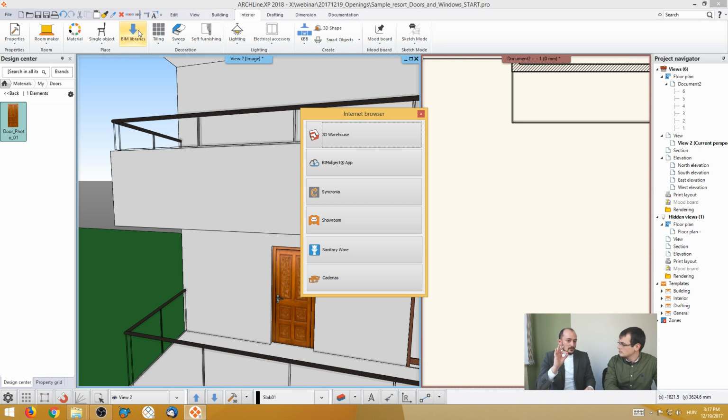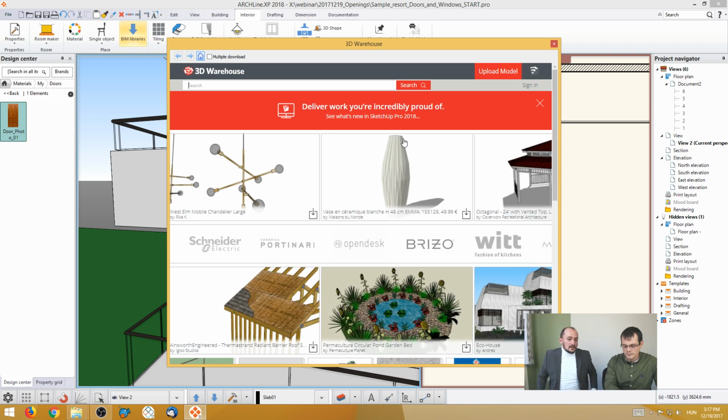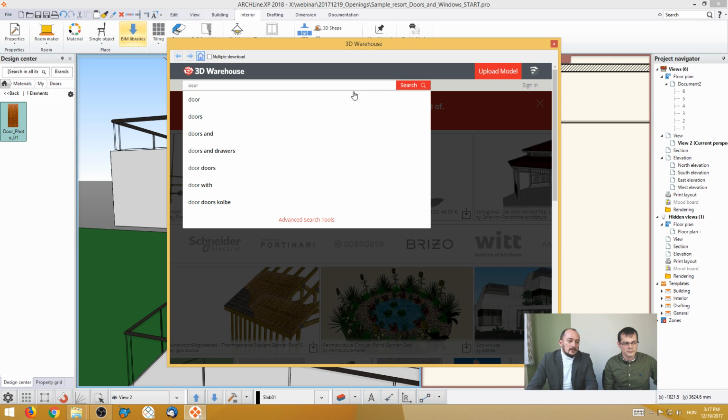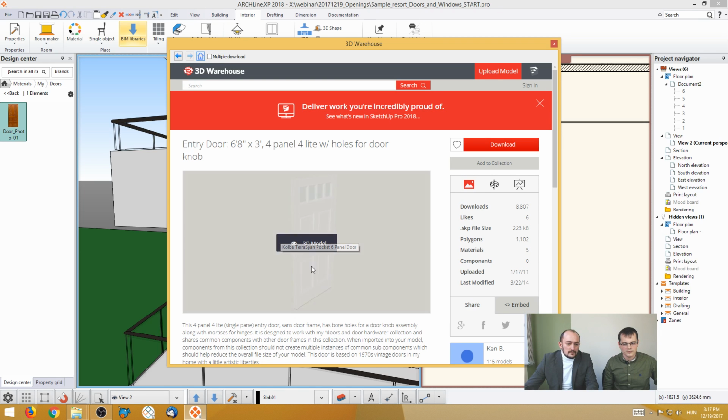Now I will use the 3D Warehouse, and I will show you how you can turn something that you find online, a model of a window or a door, into a real door in terms of a BIM model. So it won't be just a simple model, but it will be a door. So let's find a door model here. Let's just look for that. Well, I think let's go with this one. I think this will work.